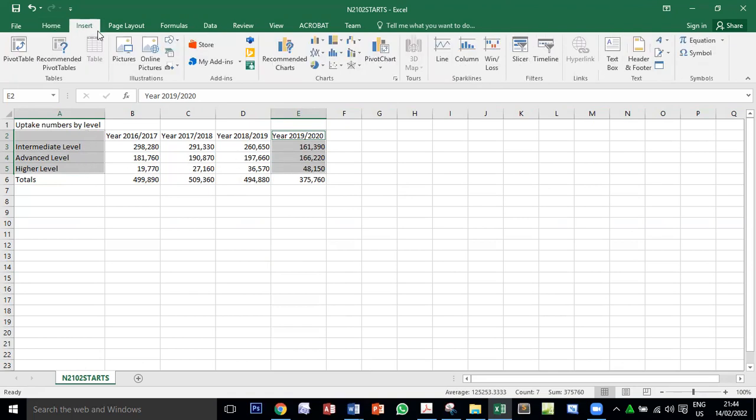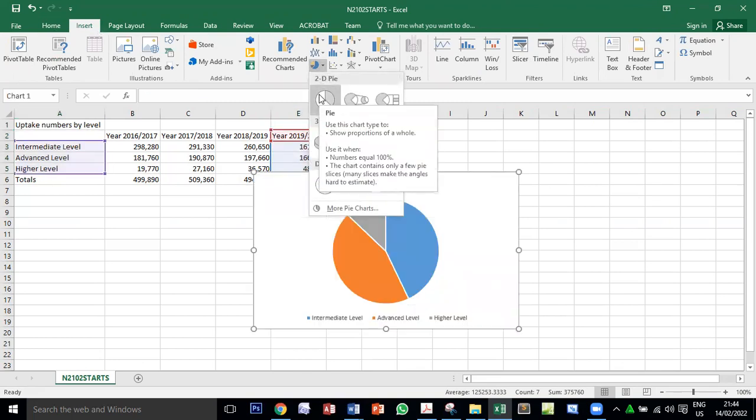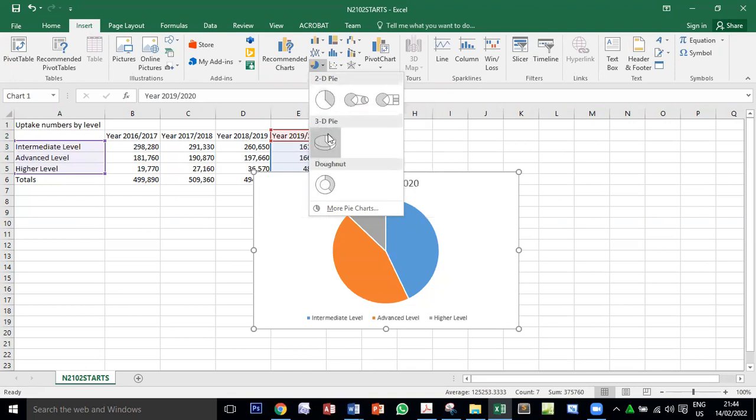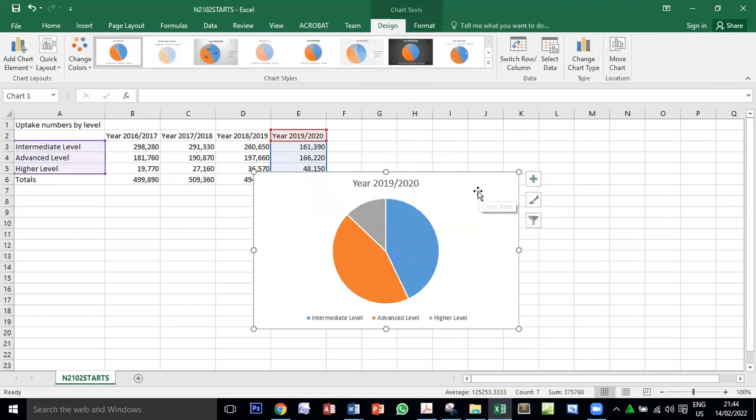And then insert and take a pie chart, the very first pie chart. The simplest. Don't do a 3D or something. The simplest. This is the pie chart I want, with a title here and a legend identifying which sector. This is the easiest way to do it.